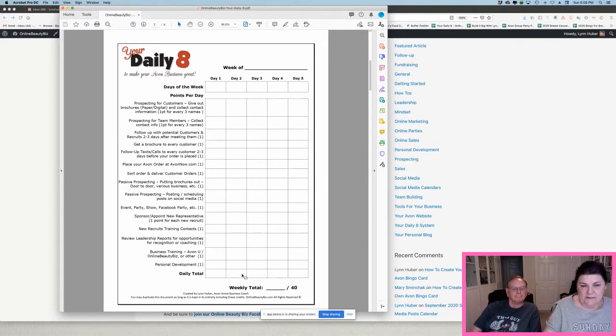And total at the bottom, and then total, and then your weekly total. And how much you do is 100% up to you. We know that some of you want to build a full-time business, and some of you only want to build a part-time business and part-time income. So if you're looking for a part-time income, maybe your goal might be 20 points a week, a campaign.